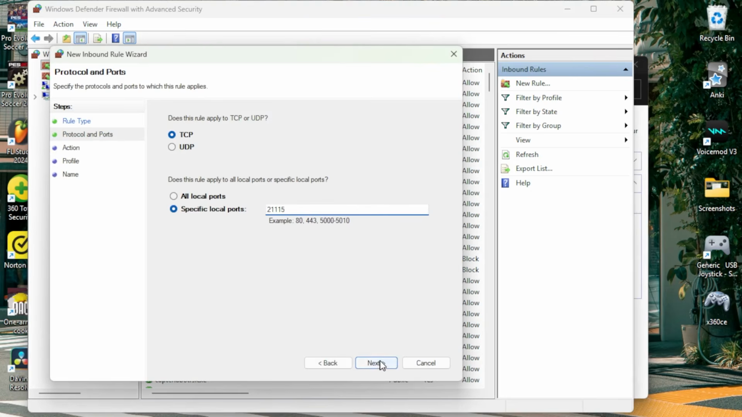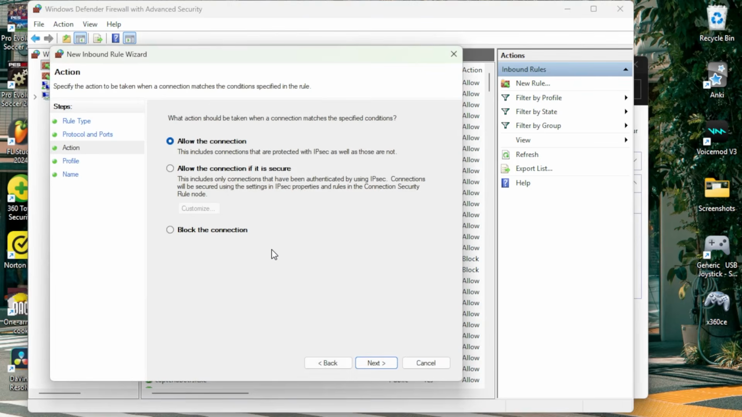If you want to access this server from outside your house, remember to port forward these same numbers in your router settings to your PC's local IP.